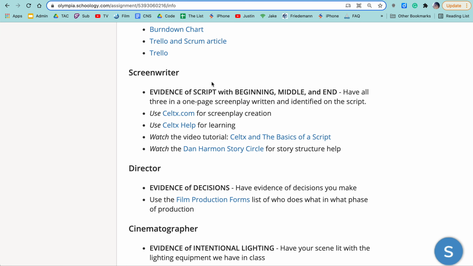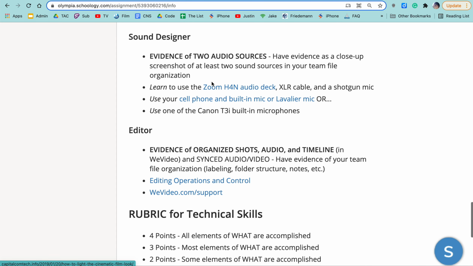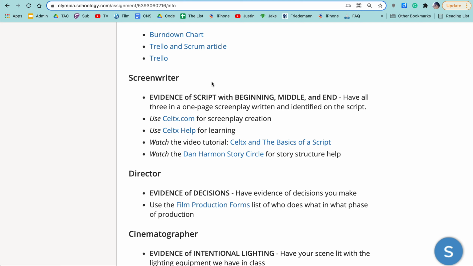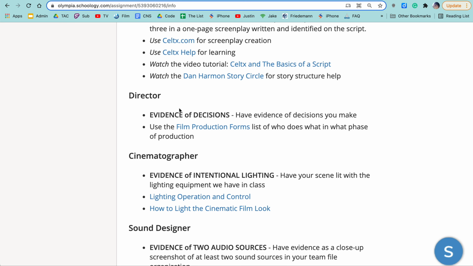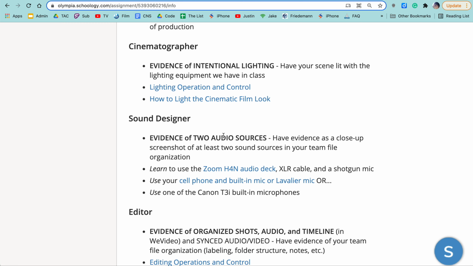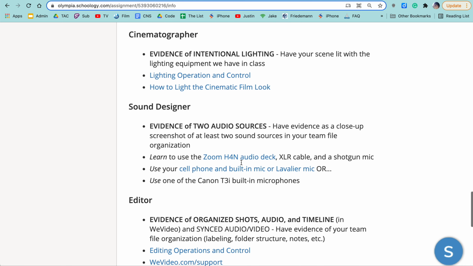Now, the film class, we have 5 different roles: screenwriter, director, cinematographer, sound designer, and editor. And you can see here that I have put what evidence the student needs to have to get credit for their role. And that's where your grade comes from for the project. Evidence of the script, beginning, middle, and end, okay, for screenwriter. Director, evidence of decisions, and they can read more about this. Cinematographer, evidence of intentional lighting. Sound designer, evidence of 2 audio sources. And editor, evidence of organized shots, audio, and timeline. Like, are you organized? Where's the evidence of that?